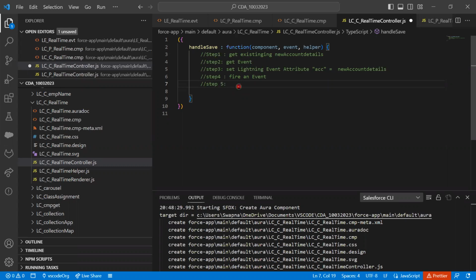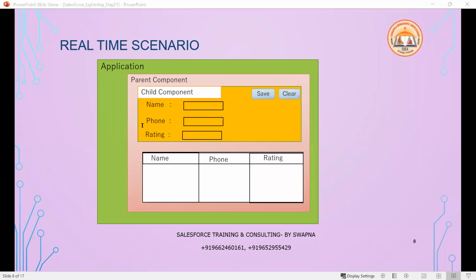Whatever the user has entered here, for example A, B, C, some number, and the rating, let's assume 1. As soon as the user enters this and clicks on the save button, this data should shift to the table at the bottom, and it should clear this information from the input field.